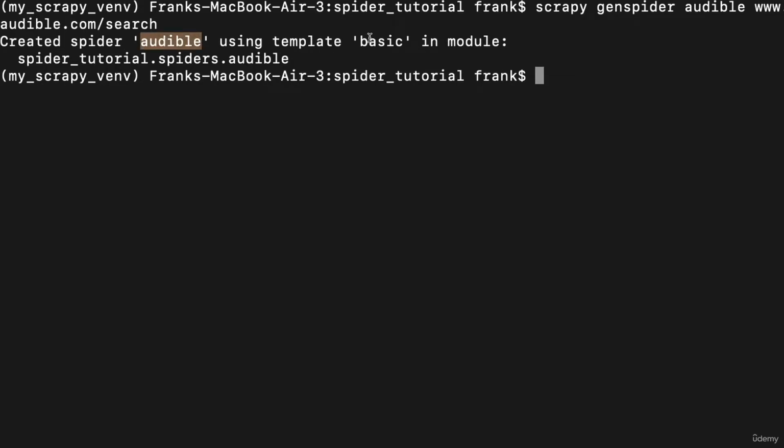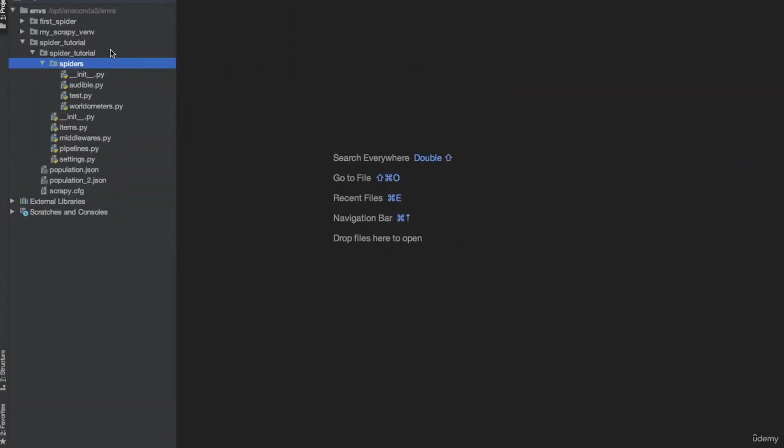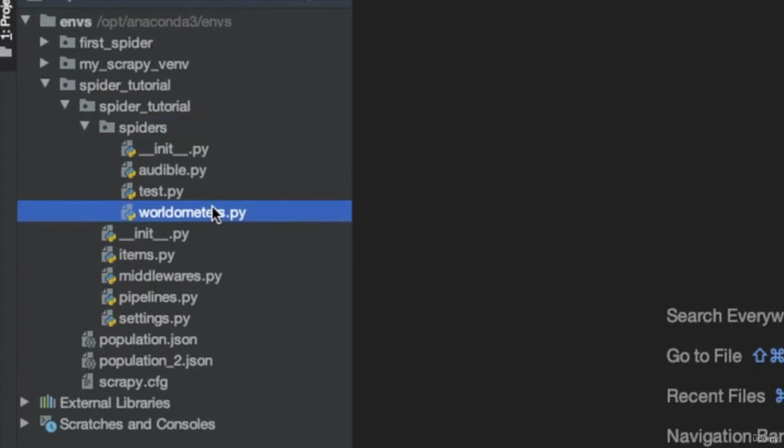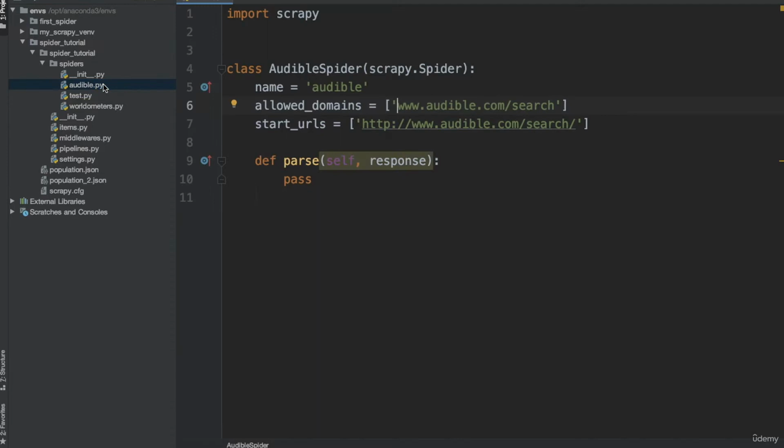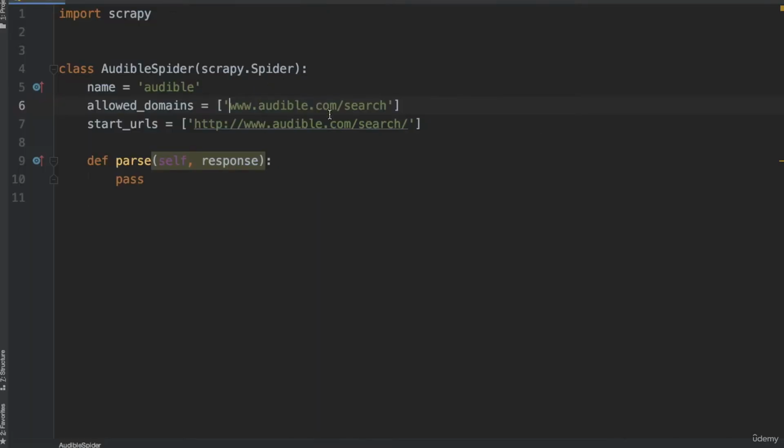Now, as you can see, I created this spider in the spider_tutorial folder, which is also the name of my project. Now, I'm going to show you this on PyCharm, and here in my spiders, it's the worldometer spider we created before, and also the audible spider we just created. Now I double click on the audible spider, and now I'm going to get rid of /search inside allowed_domains because we only want the homepage in allowed_domains. Next, we're going to add the S of security in the HTTP protocol. Everything is ready to start scraping this website.